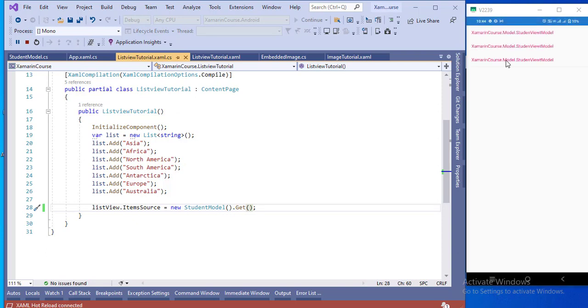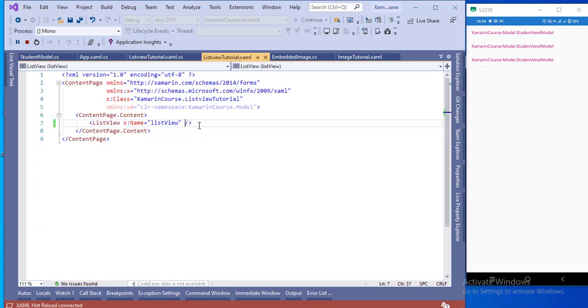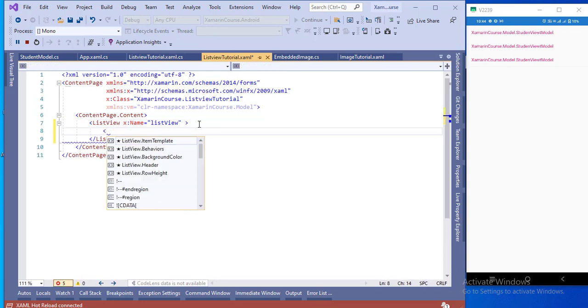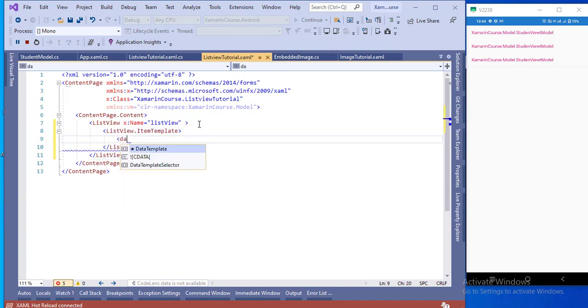So it will show as a namespace, because it doesn't know which value to show where, and we have also not bound any property. So for that we have to bind the property. So we will create an item template. Here is the list view item template, and in the item template, a data template.